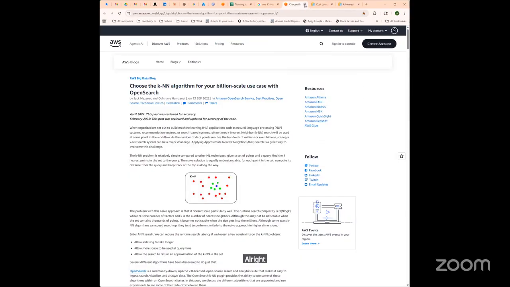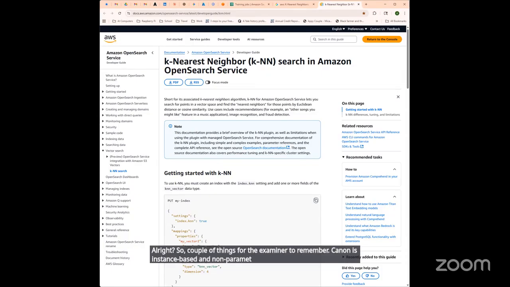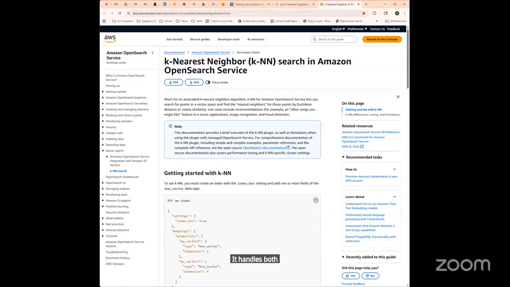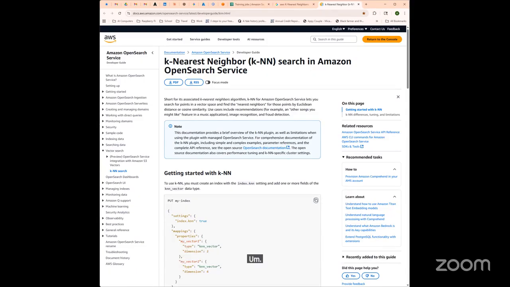And then SageMaker Model Registry for versions of your trained models for governance and rollback. All right. So a couple of things for the exam to remember. KNN is instance-based and non-parametric, right? It memorizes data rather than learning parameters. It handles both classification and regression tasks. The K parameter controls how many neighbors influence predictions, K nearest neighbor, all right? That makes sense. SageMaker adds dimensionality reduction and approximate nearest neighbor search for scale.